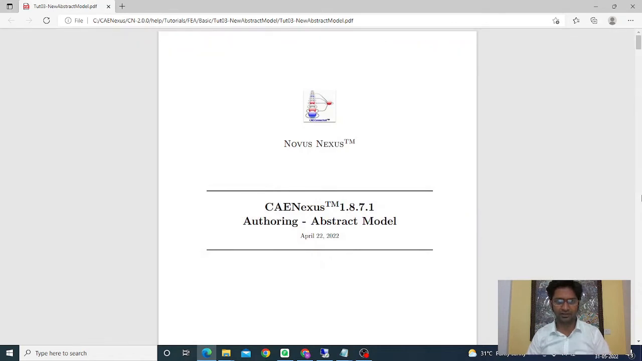Hello everyone, we'll now see our third tutorial, that is creation of abstract model file. So in CAENexus workflow, analysts are going to create an abstract model file, and we call that role the authoring role. So the first step in authoring role is to create the classes.